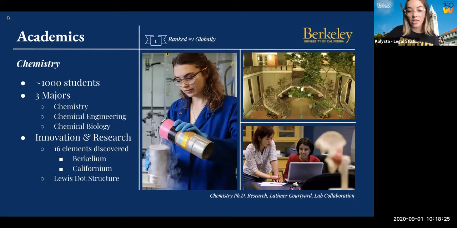So next we have the College of Chemistry, which is a pretty small college as well, with only 1,000 students and 3 majors, including chemistry, chemical engineering, and chemical biology. Our College of Chemistry is really at the forefront of innovation and research. We have actually discovered 16 elements here at UC Berkeley, which is incredible. No other university will even come close to that in our lifetimes, I don't think. And since we've discovered so many, we actually have some named after our school, including Berkelium and Californium, which is really awesome. If you're a little bit nerdy and you like that, I think that's the coolest thing ever. And I know a lot of us are super proud of that.